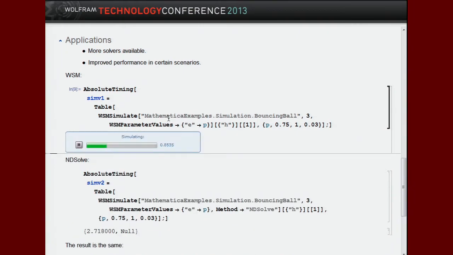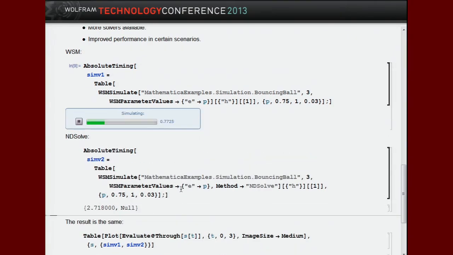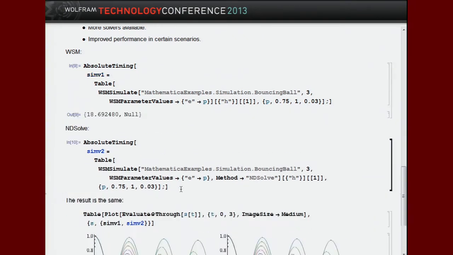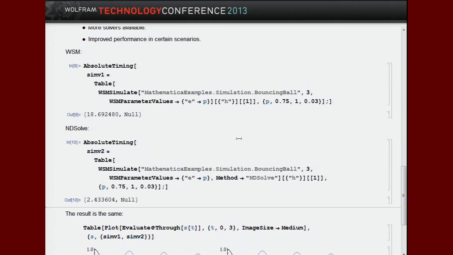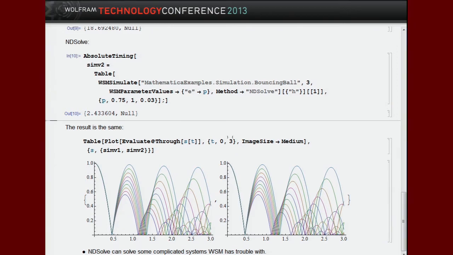So if I'm just running this bouncing ball simulation for a bunch of different parameter values, it's going to take a while. And if I run that with NDSolve afterwards, we will see the timing differences. So it took 18 seconds for the WSM version, 2 seconds for NDSolve because it didn't have to communicate between processes, basically. And if we plot the results, we see that they are the same. And NDSolve can also solve some complicated systems with its symbolic processing that WSM might have problems with.